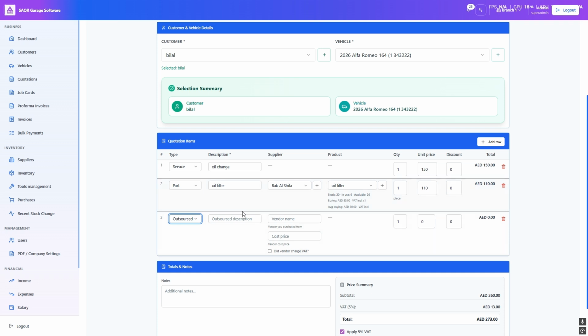Maybe for example, a rare car comes in, a car that is not regular. So for example, it needs a headlight. Obviously, you do not keep a headlight in your inventory. So for example, you put headlight, then you put in headlight shop, then you put in the cost price. So for example, you're buying the headlight for maybe 2,500.